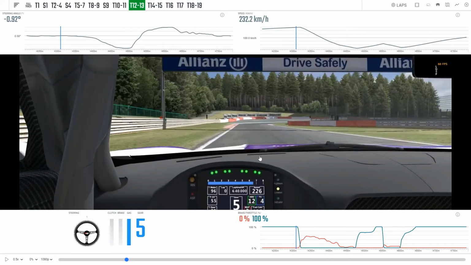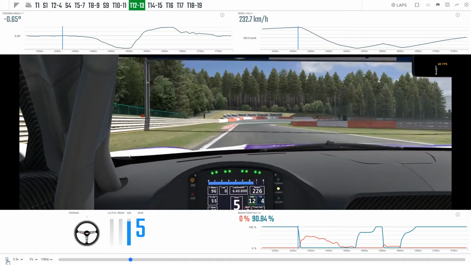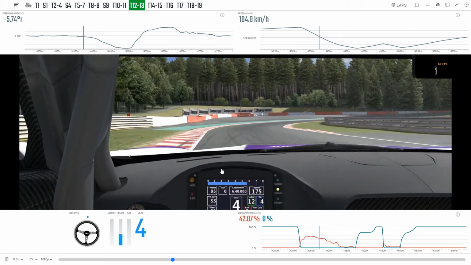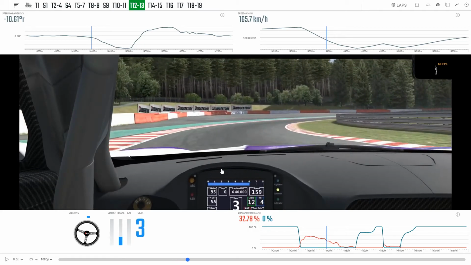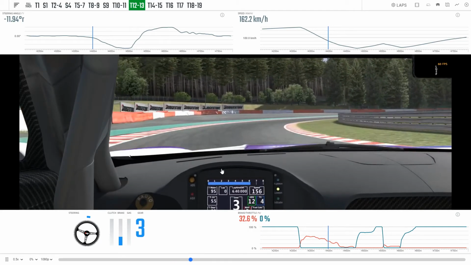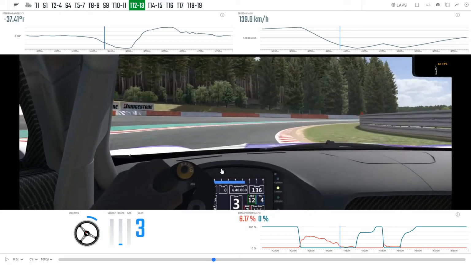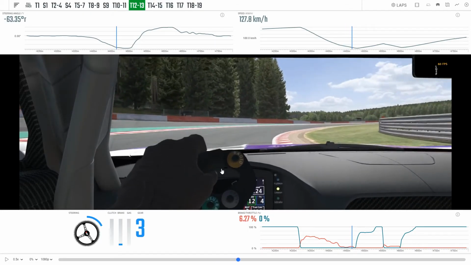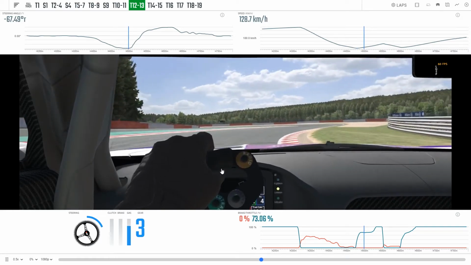Into the Fagner chicane now, braking just before the gantry, and these two corners are quite fast but they're also very long, so because of that you really want to get in quite early on and just hug it all the way around. So hug that inside curb all the way around.